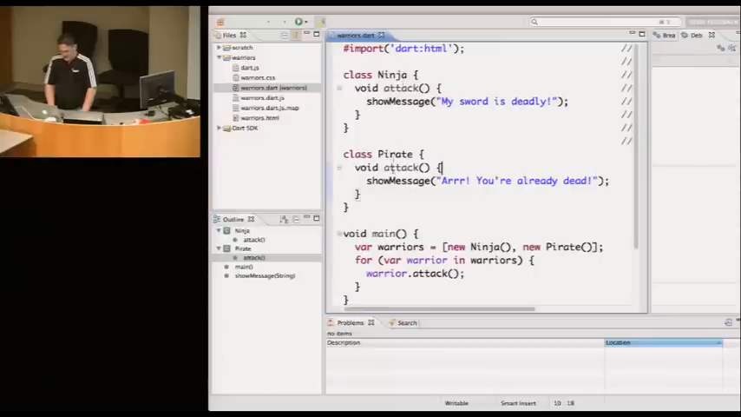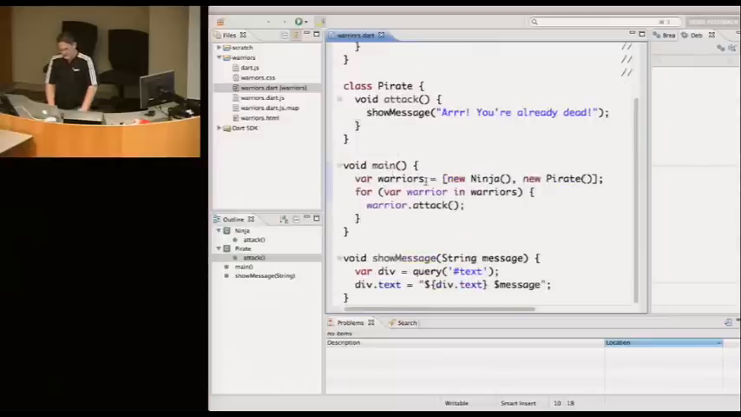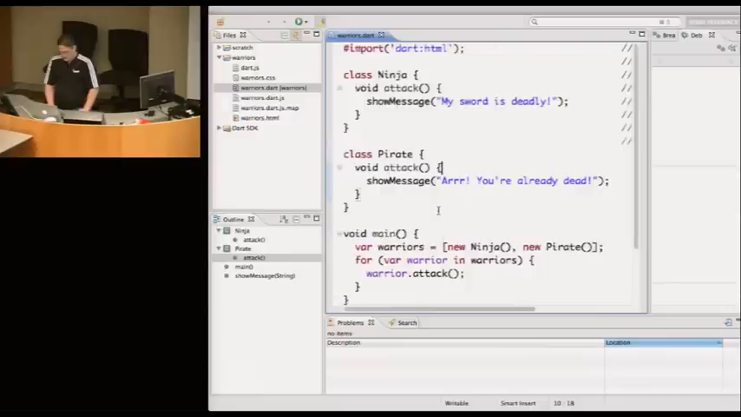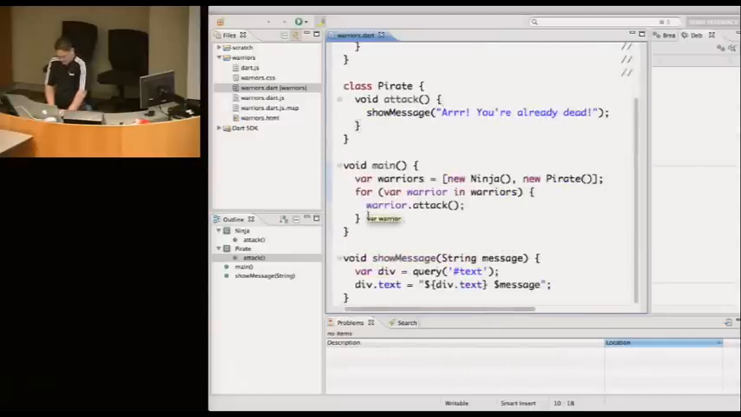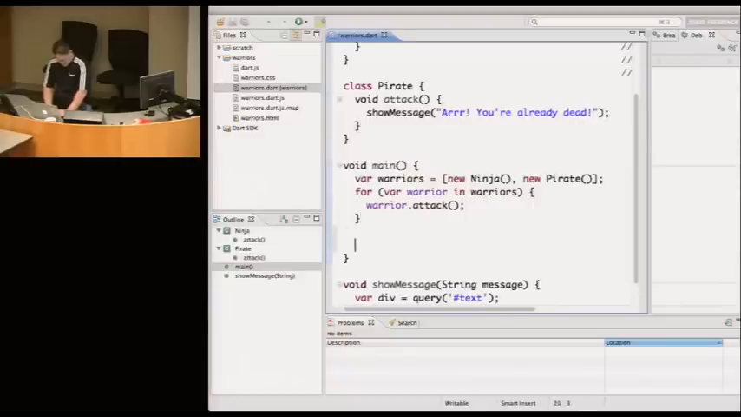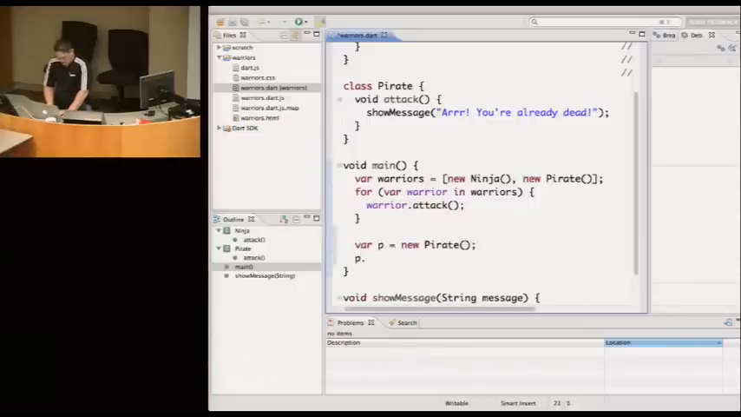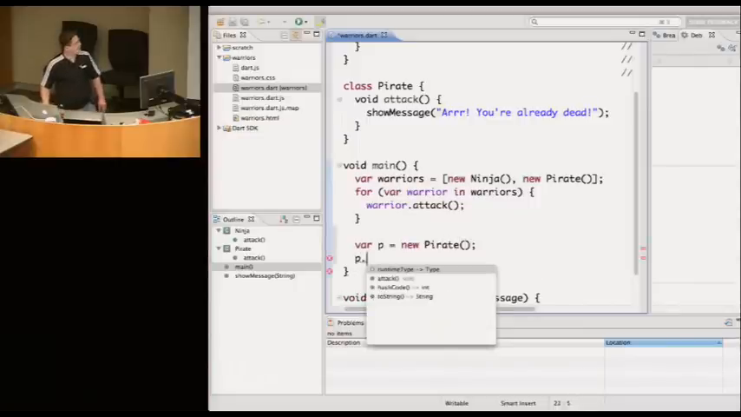They each have an attack method. We have a main where we say for var warriors equals new Ninja and new Pirate. For var warrior in warriors, warrior.attack. Oh, autocomplete. So here I'm going to go down to main, and I'm going to say var p equals new Pirate. And I hit p dot control space, and it automatically tells me all the things that a pirate can do.